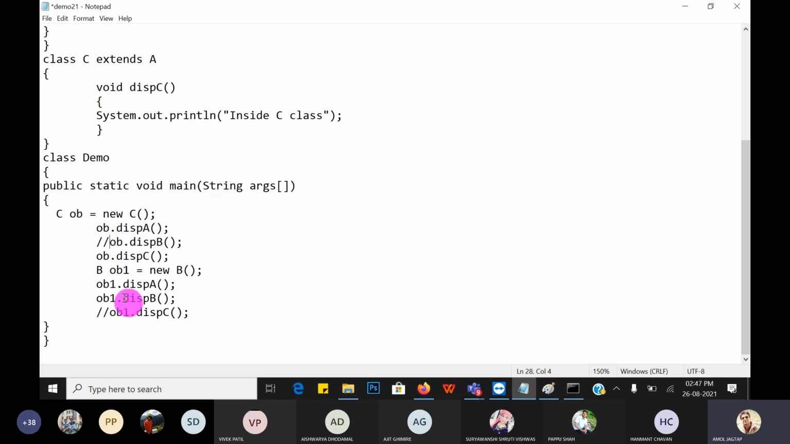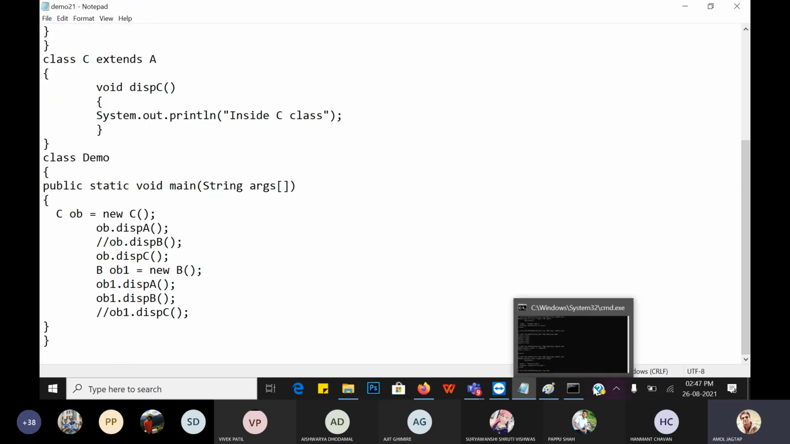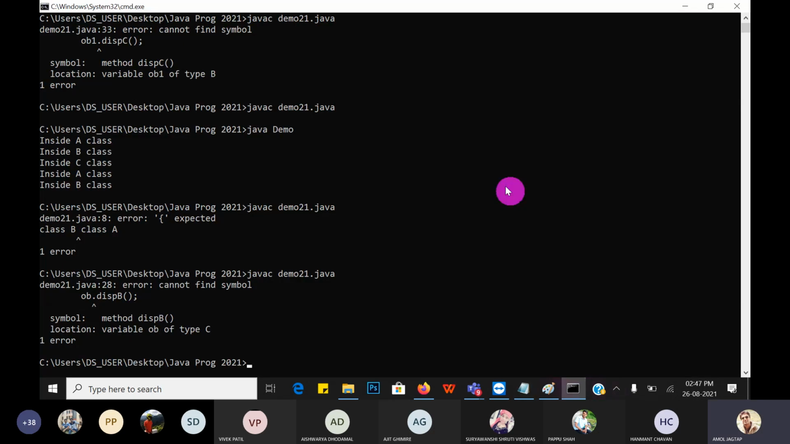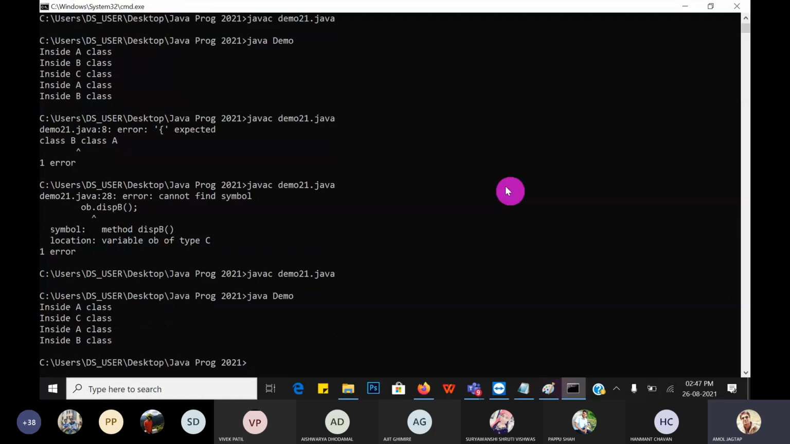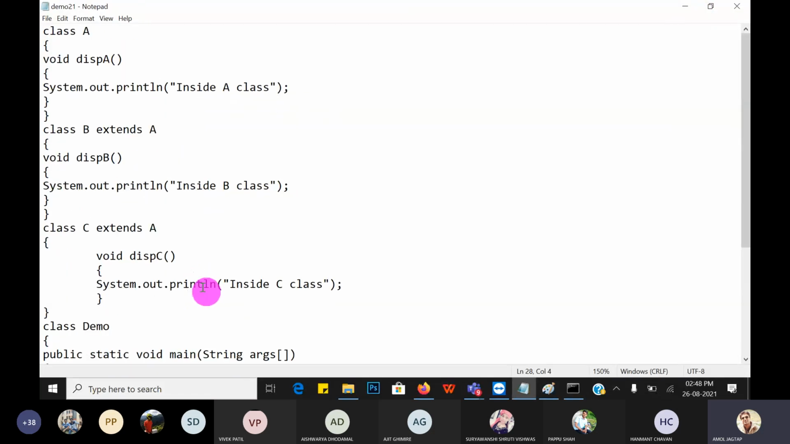Now here A and B are accessible. Great. So first save it, then compile the code. Yes, there is no error. Then run the code, java demo. Great. So inside A class, inside C class, inside A class, inside B class. Great. This is called the hierarchical inheritance.